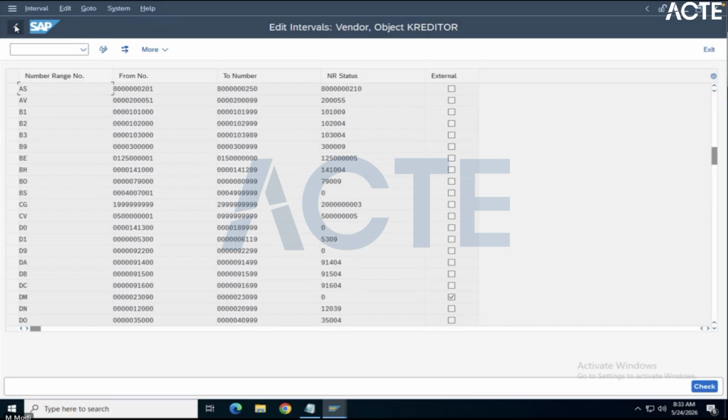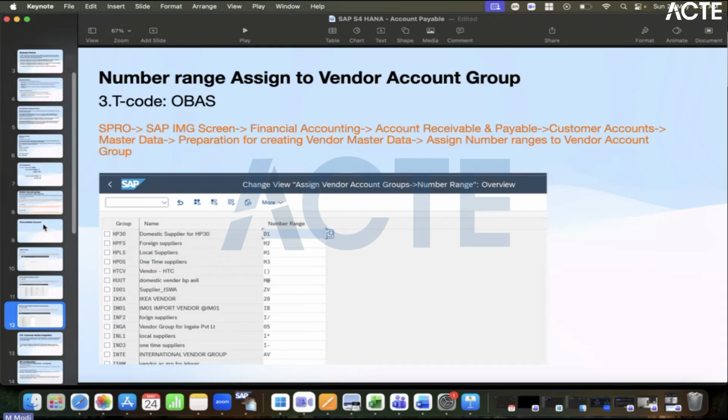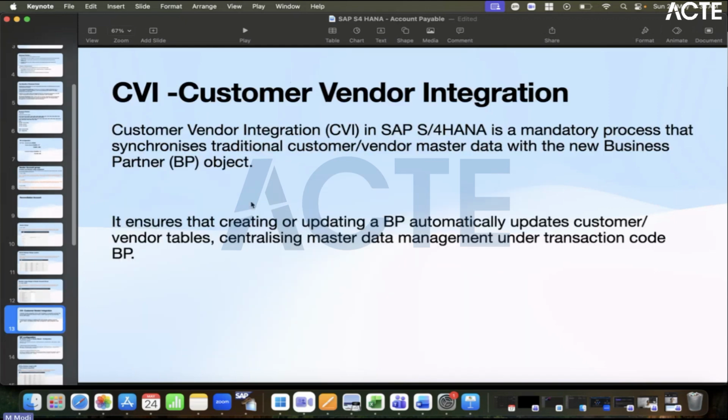Now this is done. These three steps are clear, right? First is creation of the account group, and then the number range, and assigning the number range to that group. Till now it is clear, right? That is the normal process in ECC also. Next is CVI.